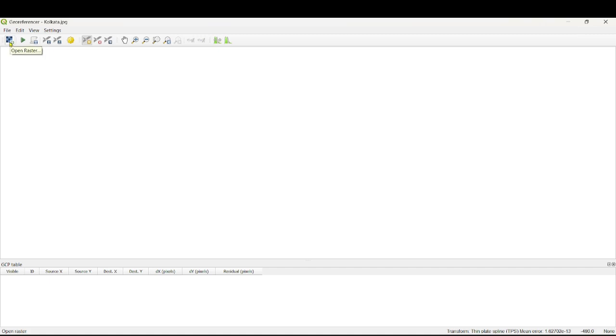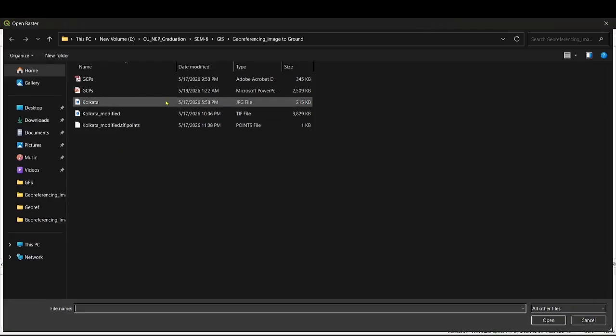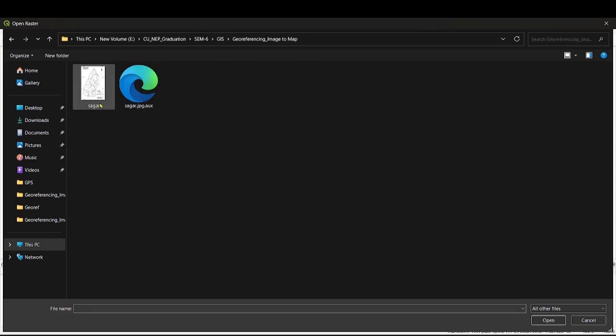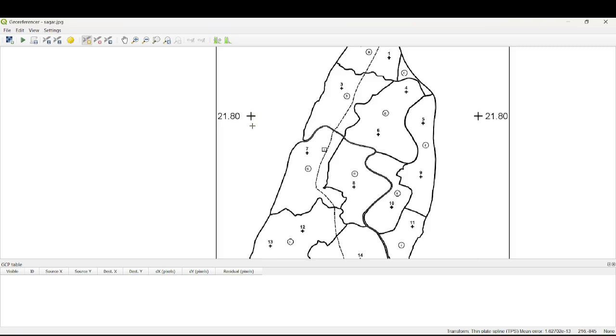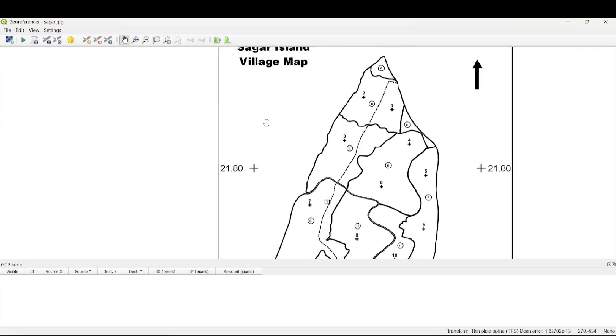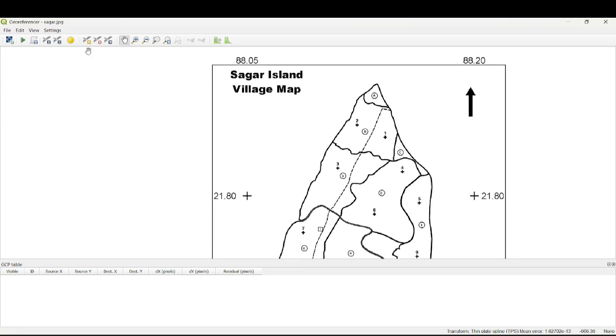Now go to Open Raster, then go to the destination folder where the map is located. Select the map and open. Now the map is open in the Georeferencer toolbar. Now go to Add Point and click one by one on the GCP points. Check the pan, and again click on Add Point and click on the first GCP point.